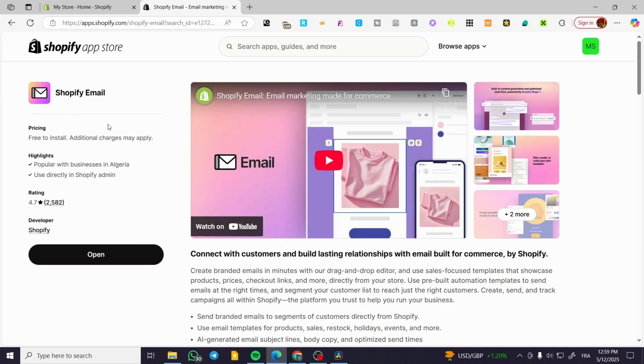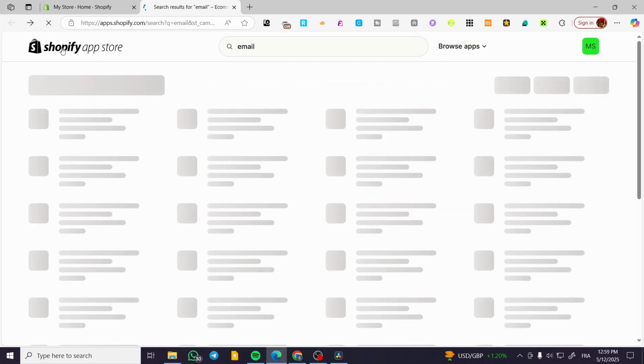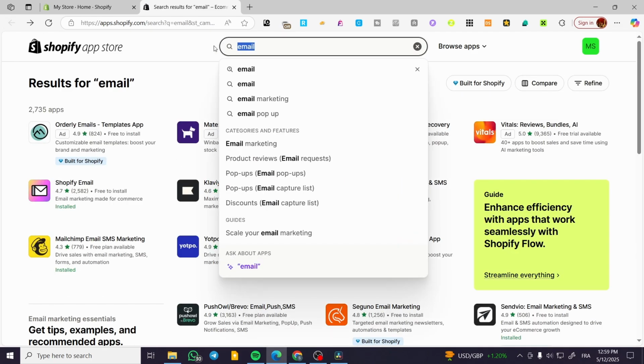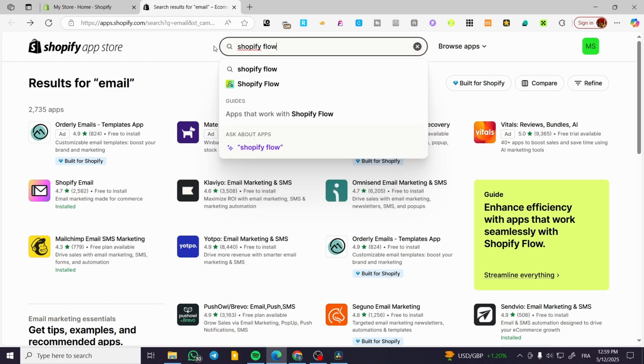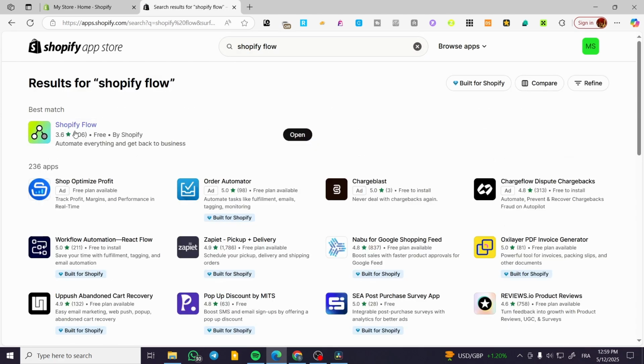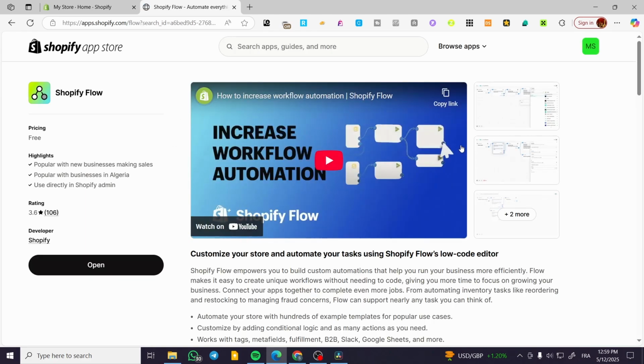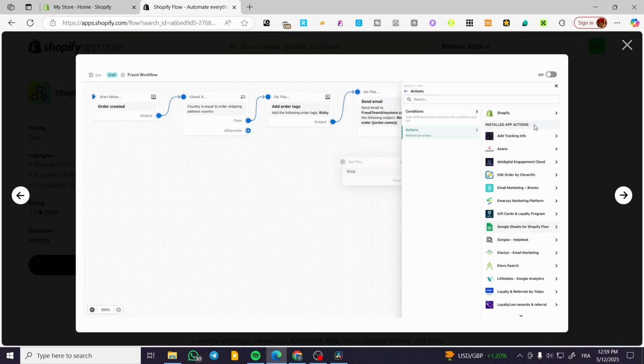When you're on your way here, you can also head over to the Shopify App Store and type in Shopify Flow. So we are going to find it right here. This is something that we need also. You need to have this installed already, because it is going to be your automation right here.